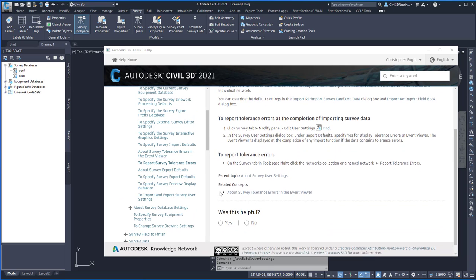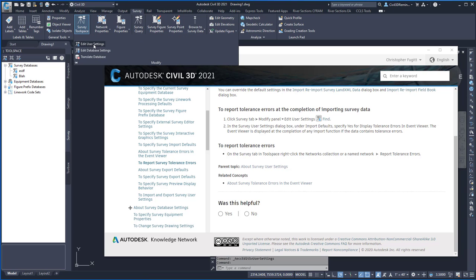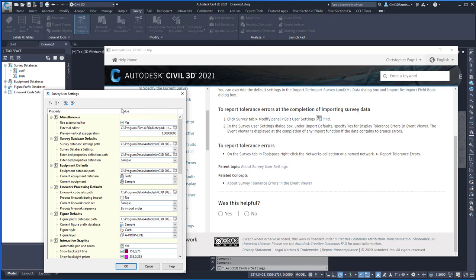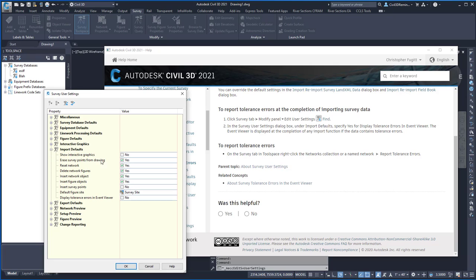To report tolerance errors at the completion of importing survey data, Step 1. Click the Survey tab, Modify panel, and edit user settings. Step 2. In the Survey User Settings dialog box, under Import Defaults, specify yes to display tolerance errors in Event Viewer. The Event Viewer is displayed at the completion of any import function if the data contains tolerance errors.